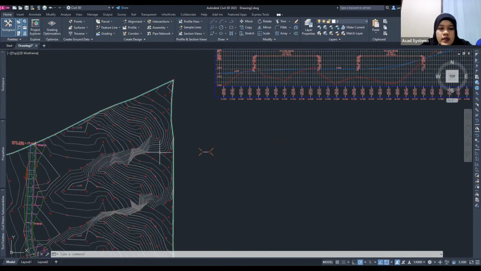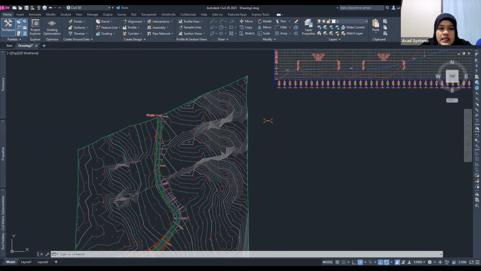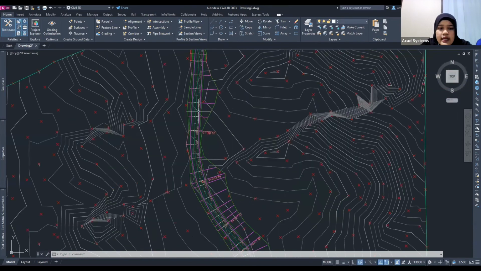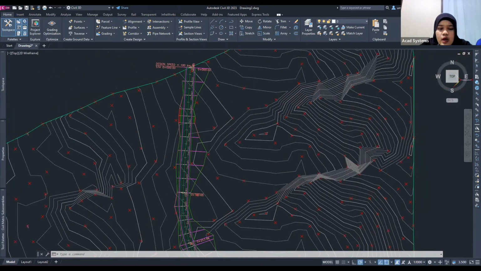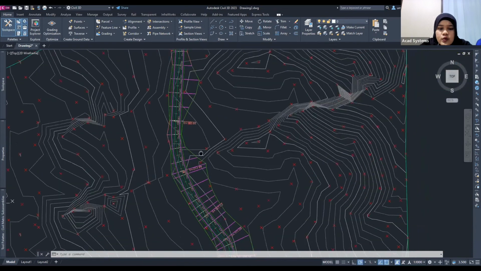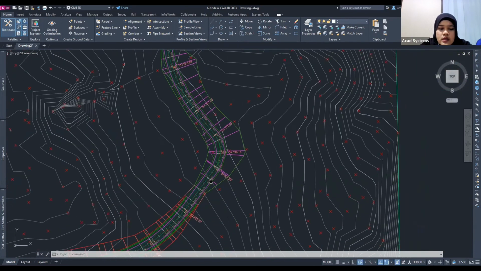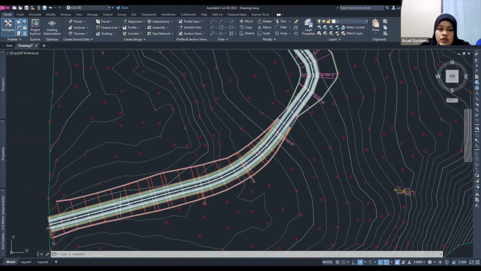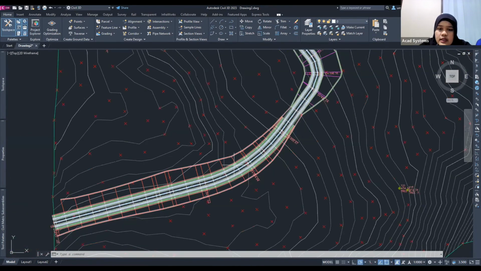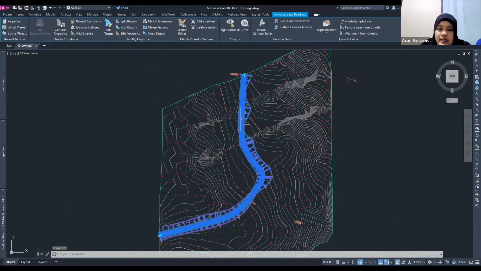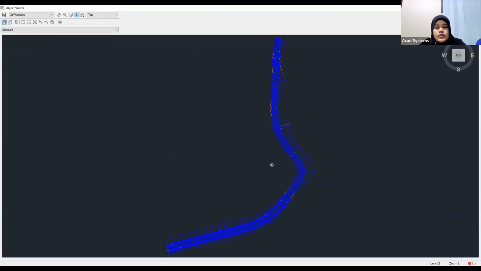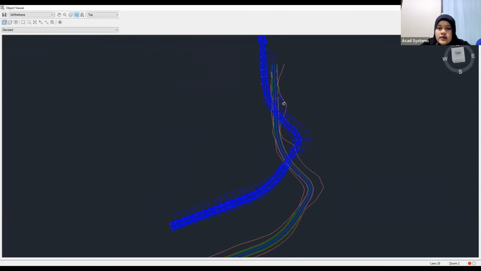I'm going to zoom out and zoom in here. You can see our corridor has already been created. Beside our corridor there is a target surface, which is where we need to cut or fill. So it's the cut slope ditch working with this corridor and this surface. Okay, I'm going to click on the corridor, right click, and go down here to Object Viewer. It's going to show you the 3D view of our roadway. So as you can see here.